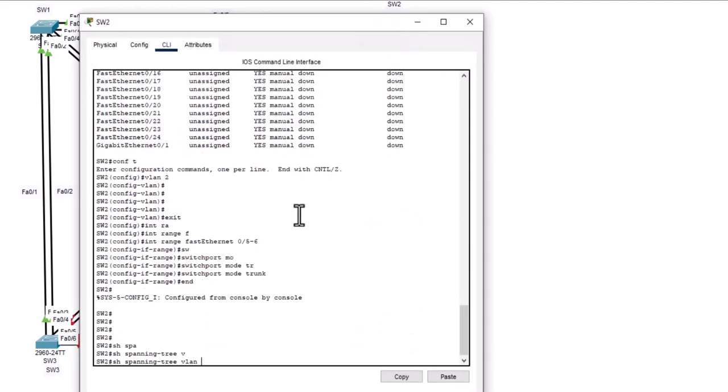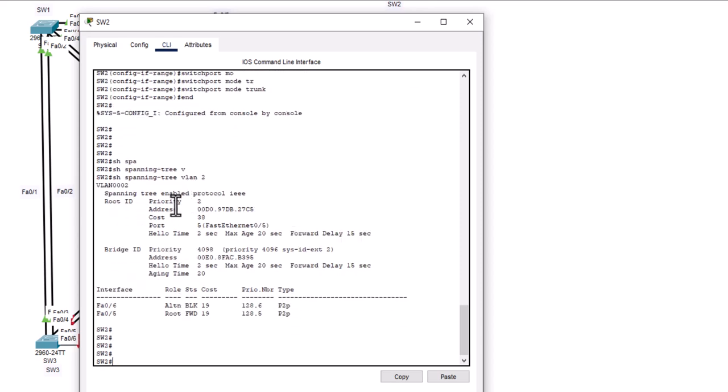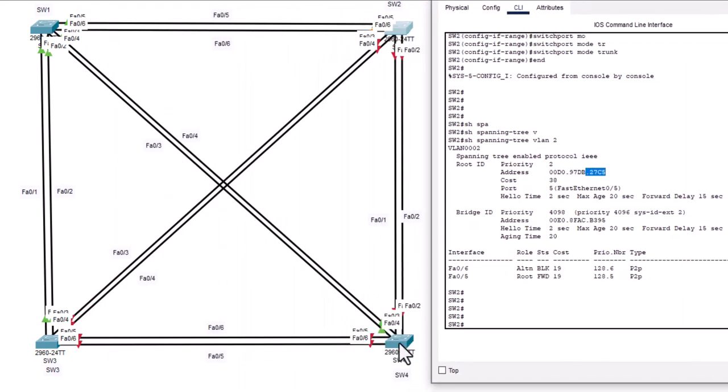So if I go to switch 2, show spanning tree VLAN 2, as you can see, it is showing again the root ID 27C5, which is the MAC address of the root bridge, and of course this one has this priority, and this is the bridge ID of switch 2. As you can see here, we have 2 ports going to the root bridge, 5 and 6, because 1, 2, 3 and 4 are actually shut down, and we have only ports going to switch 1.